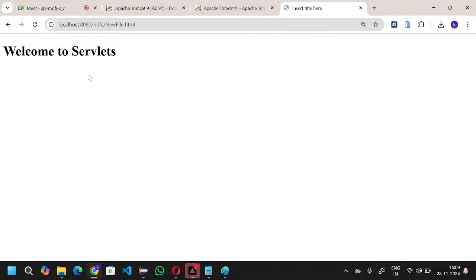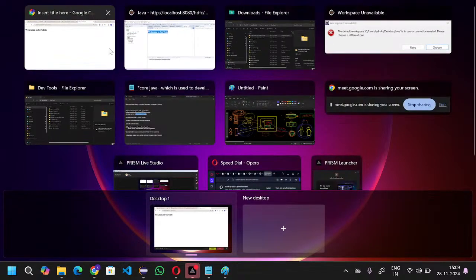How is this coming? Because of the server. I wrote a simple front end file, and that simple front end file I deployed into the server, and through that I'm accessing the welcome to servlet page.